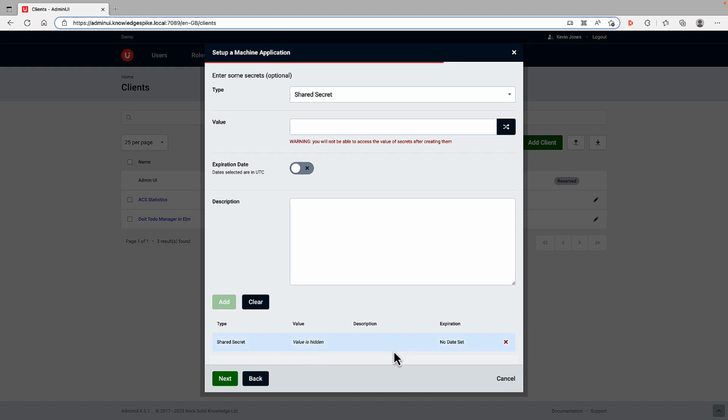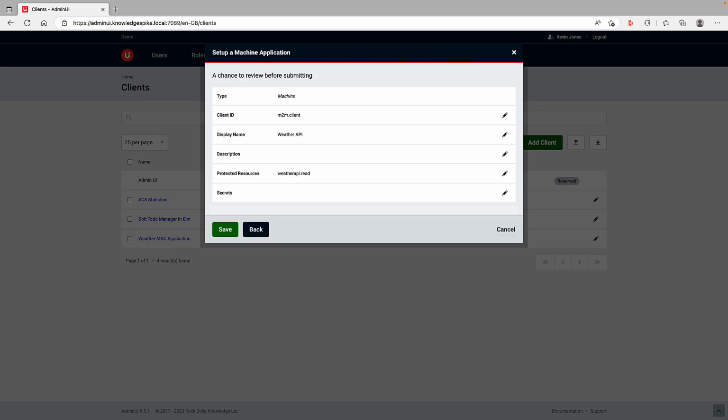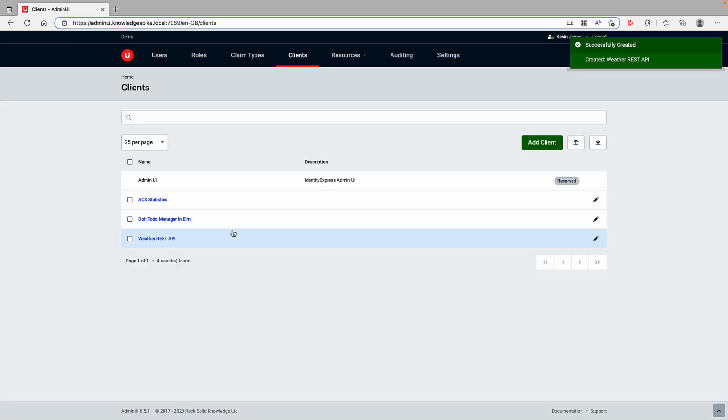Notice that we can't see this again. So once it's in the database, you can't get back to it. It's stored securely. So when you create it, copy it yourself to use later on. Click on next, click on save, and then we're done.